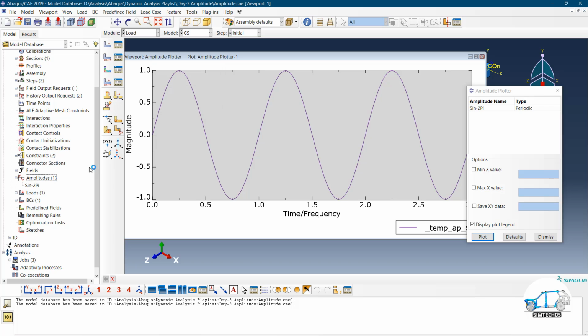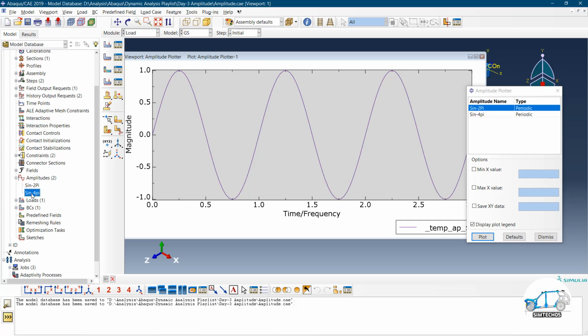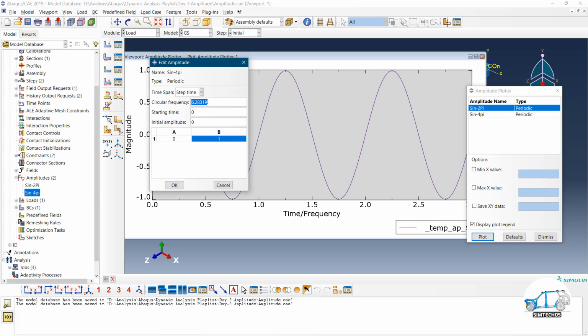Okay, let me plot it again with some different frequency. I'm going to copy it. Instead of 2 pi, I'm going to define 4 pi. This is only the name, okay? 4 pi. And let me define the frequency 4 pi, meaning within 1 second, I want to complete 2 cycles. So 4 into pi, and click on OK.